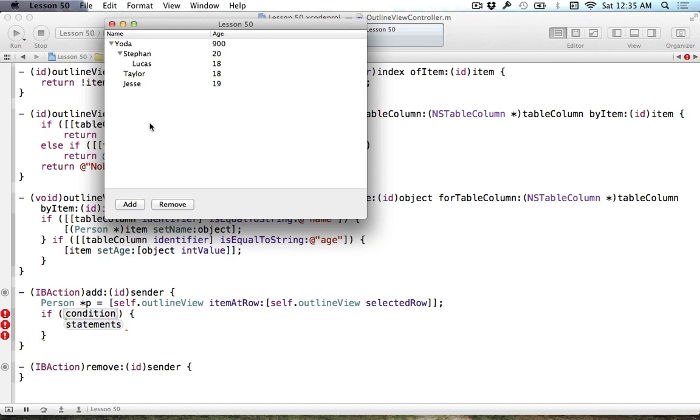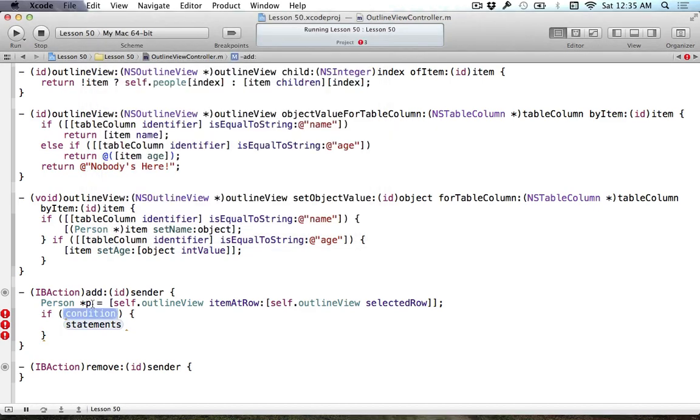However, if I don't have anybody selected, then I want to add objects to the top level, or basically where Yoda is located. I'll add new objects underneath here. And so what this means is that I don't have anybody selected, and this method will return nil. Basically, item at row, I didn't have anybody selected, so it's just going to return nil. So those are the two conditions. Either the person exists or the person doesn't exist.